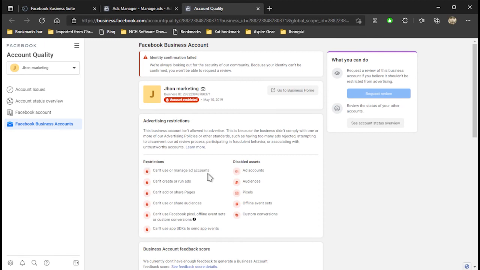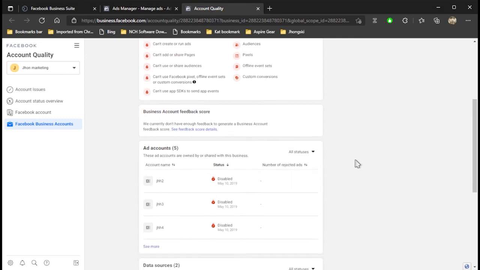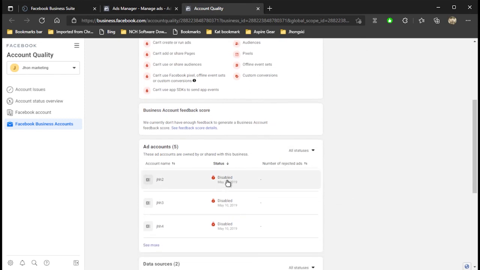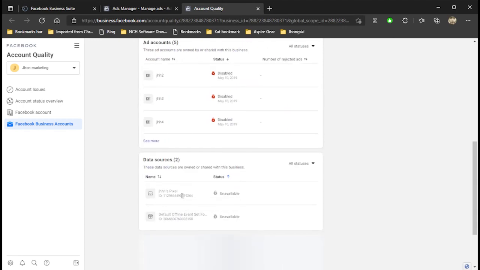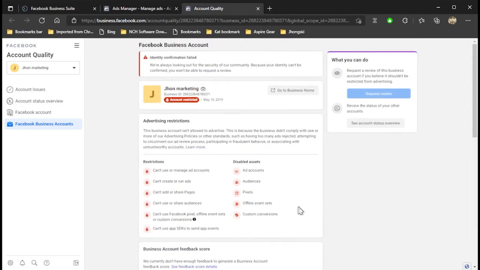As you can see, it says here restrictions: can't use or manage ad account, create or run ads, share pages, can't use or share audiences, can't use Facebook Pixel offline event sets, can't use app SDKs, disabled ad accounts. So everything is disabled. As of May 10, 2019, even the pixels are no longer active. So let's click on the Facebook account of my client.